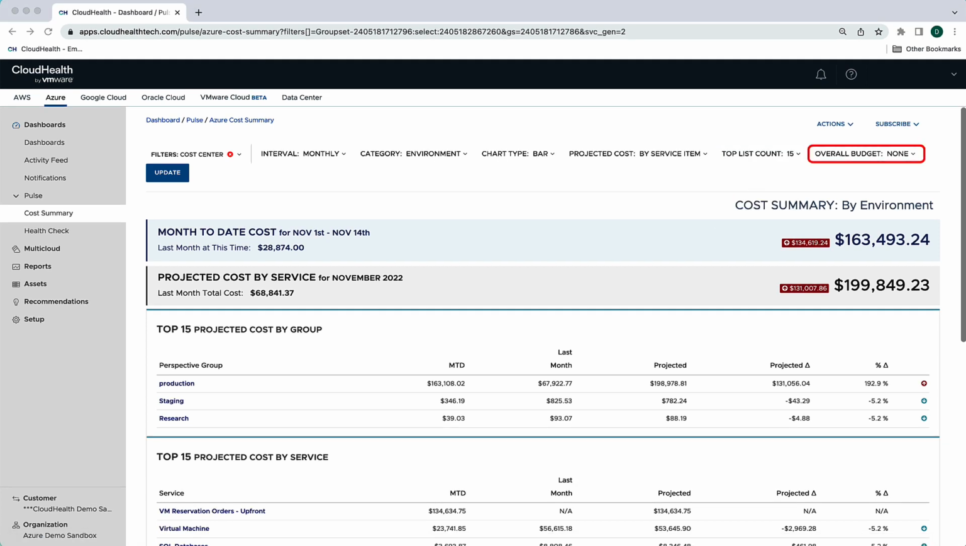If you have a budget set up in the platform, you can click on the Overall Budget drop-down to select a specific overall budget to view a budget versus projected cost in the cost summary. If you want to view a specific overall budget, select it using the drop-down and then click the Update icon to update the Pulse report. Please note that this only applies to overall budgets. Categorized or amortized budgets are not available to view within the Cost Summary Pulse report. However, these types of budgets can be viewed in other cost reports.